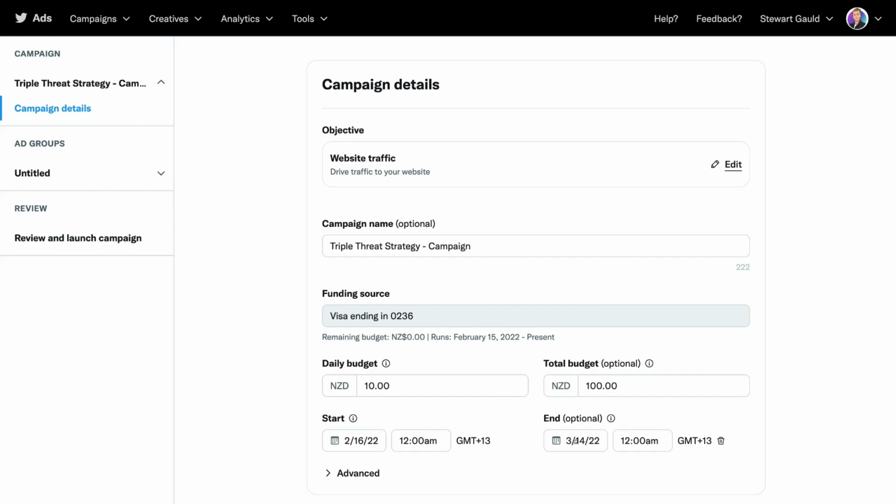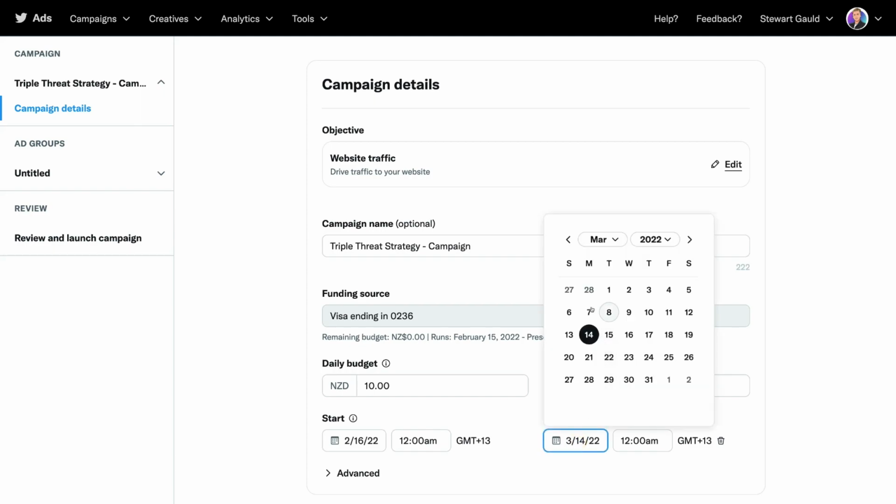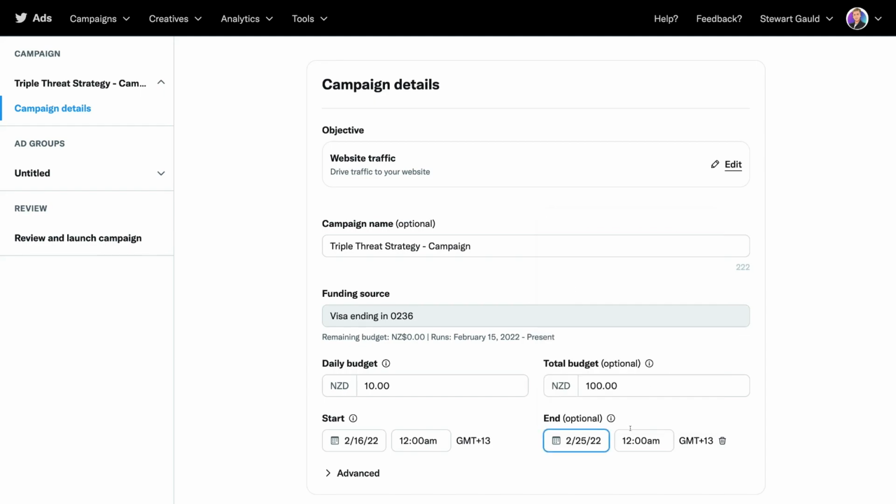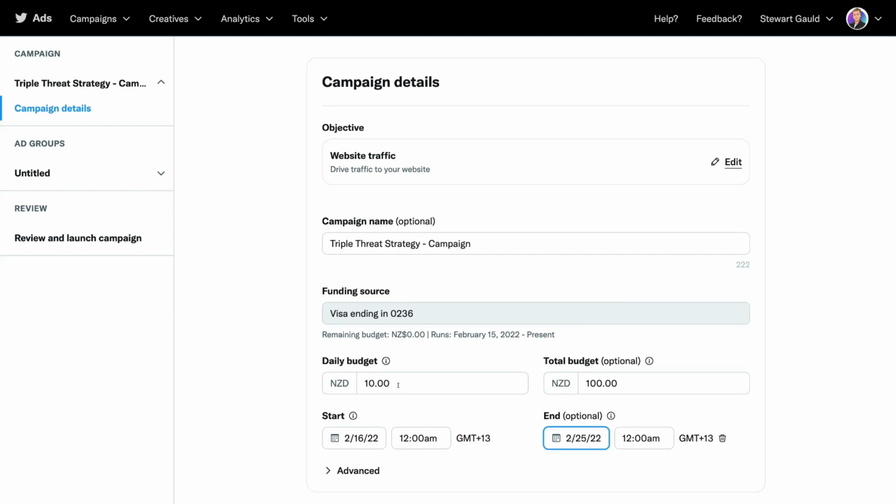So if I click on this date here, I'm going to navigate back to February and then select the 25th of February, which is 10 days from the start date. And I'm happy with the time down here. So the total amount that I'm willing to spend over 10 days for this campaign is $100. Each day, my daily budget is $10. So I want to spend equally $10 a day for this campaign.